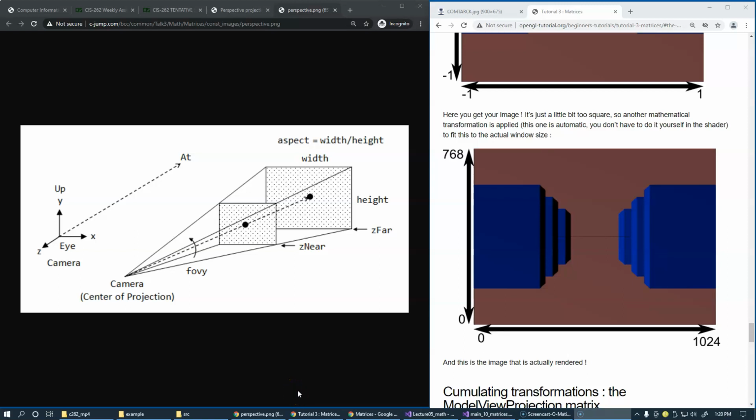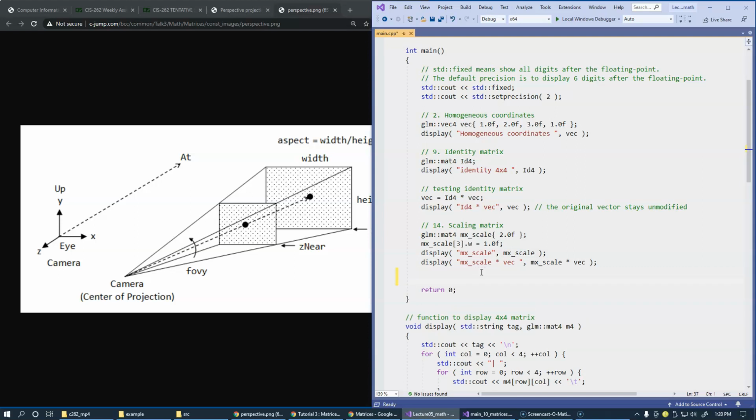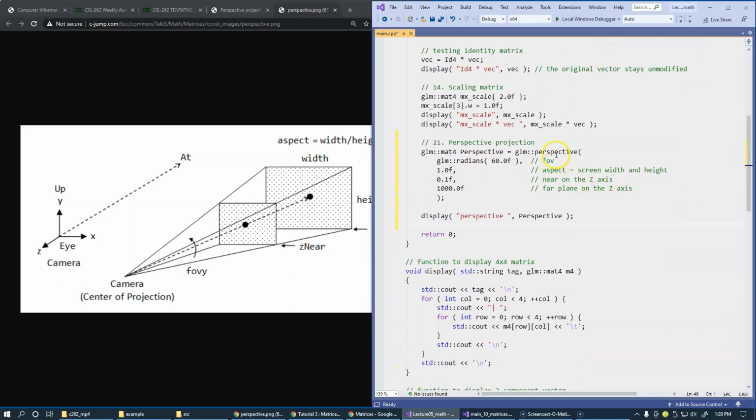In OpenGL Mathematics Library, GLM, we have a function named perspective, which allows us to construct the perspective projection matrix. Not surprisingly, the name of the function is perspective, and what it takes is the field of view. This angle is the field of view right here. Of course, if we want to use degrees, we have to convert them to radians.